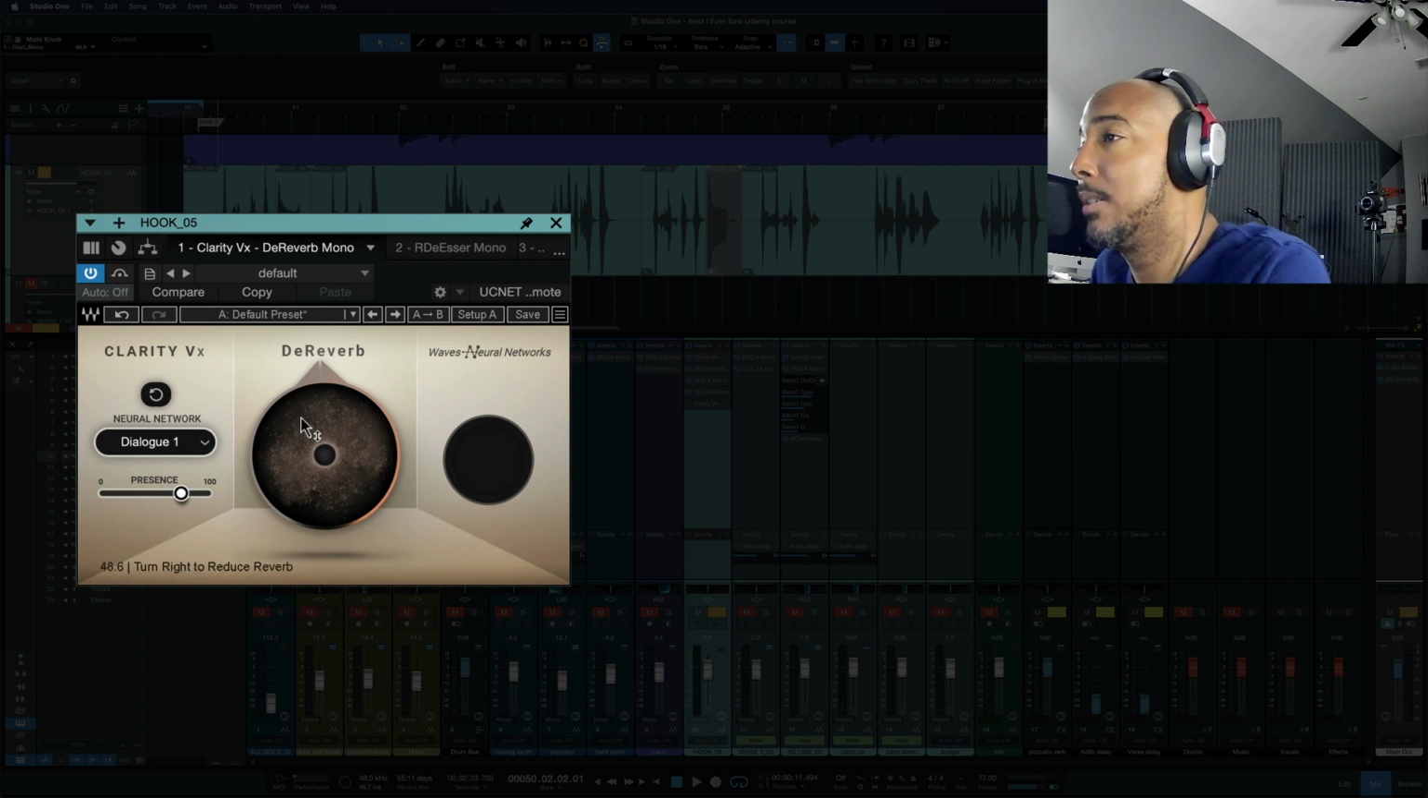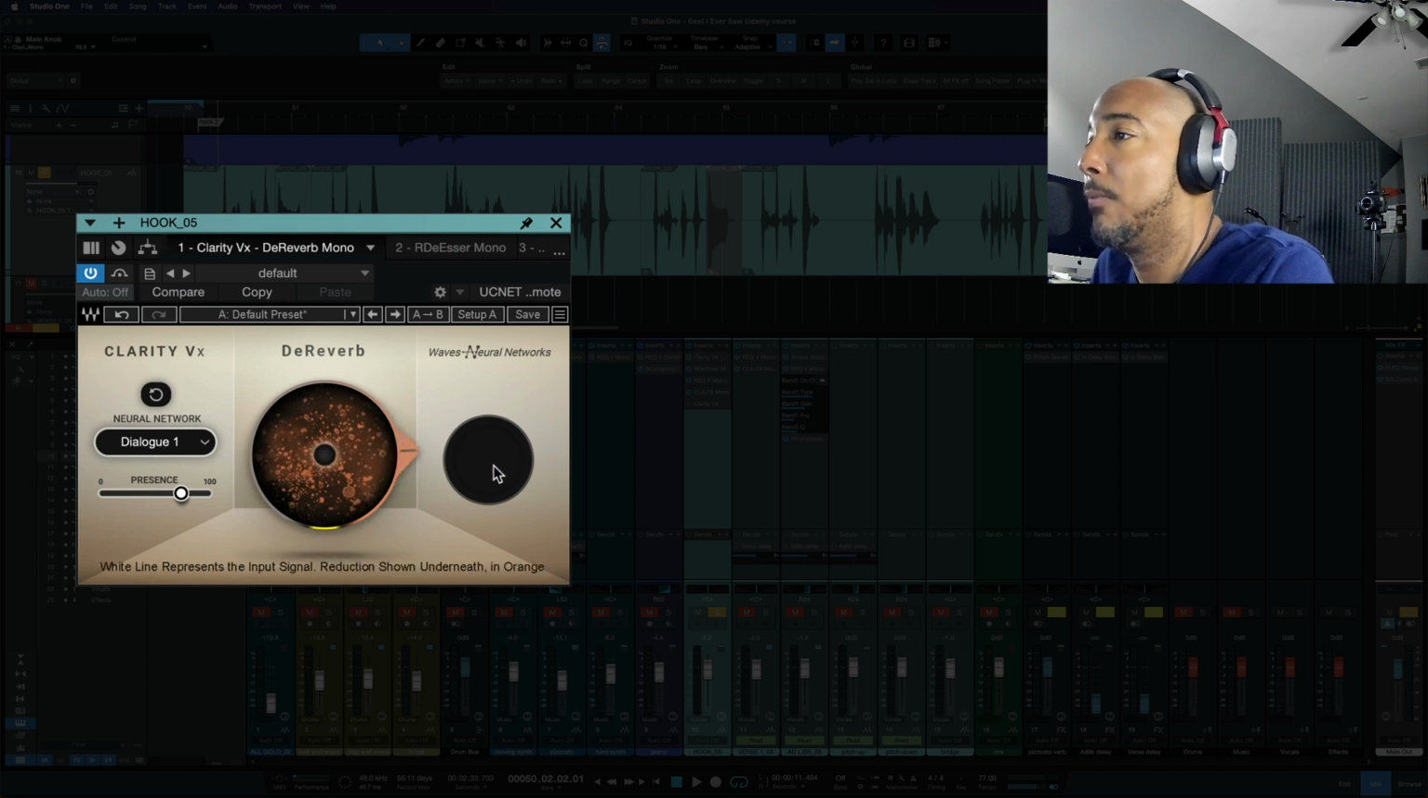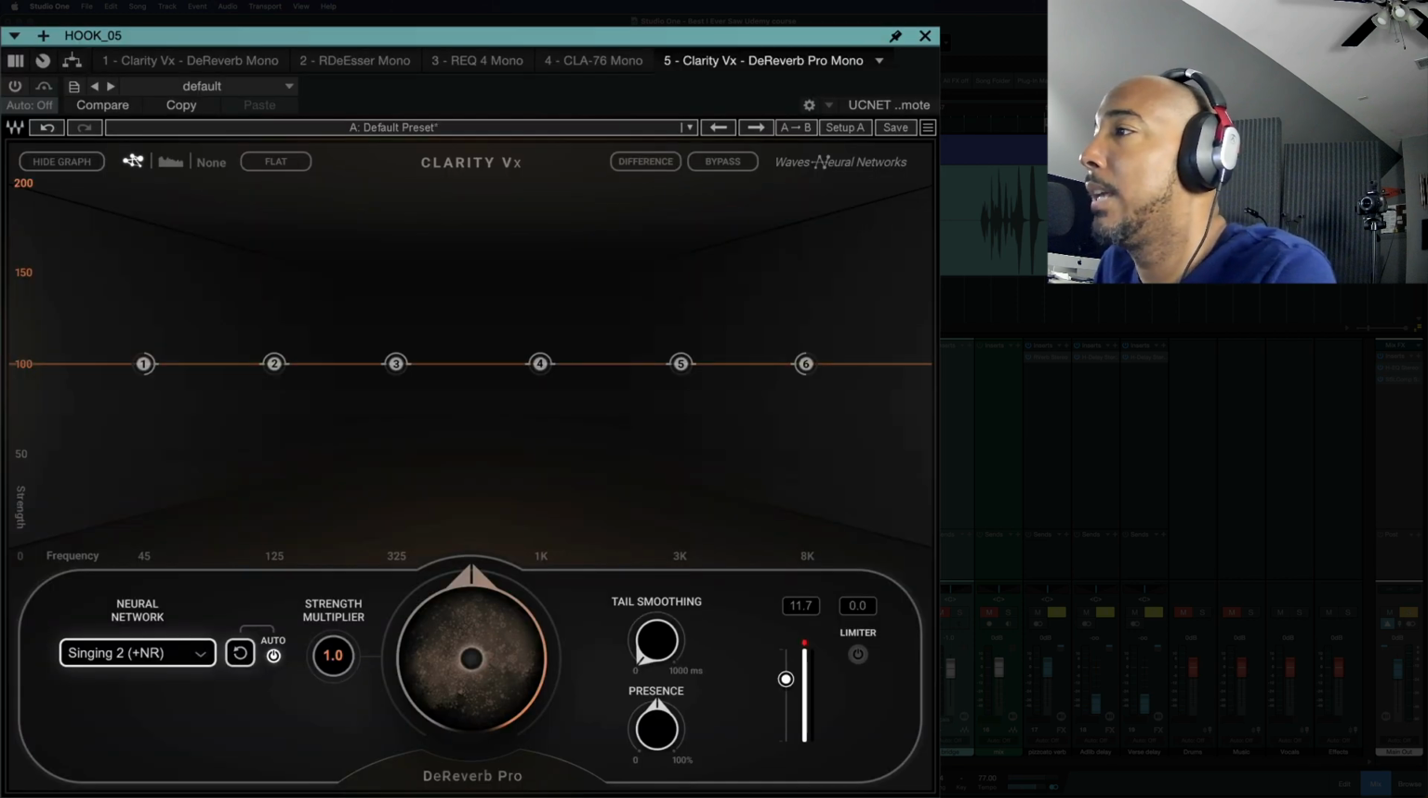If we're pushing this D-Verb pretty far, we can bring back in some high-end detail with the presence. And this knob will, of course, the more we turn this clockwise, the more reverb we'll be removing. And then on the far right, just like with Clairty VX, this is a visualizer to show you what's going on with the signal.